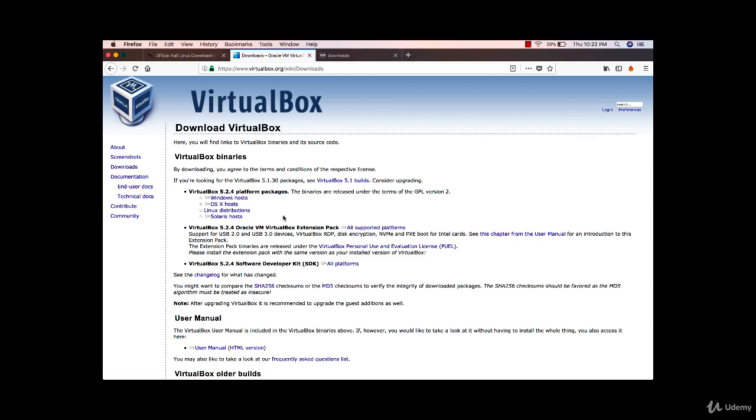Right now, I'm not going to show how to install VirtualBox because this video is going to be so lengthy. So do it on your own, and you don't have to do any hard stuff. You have to only click, click, click. That's it. And it will be installed.